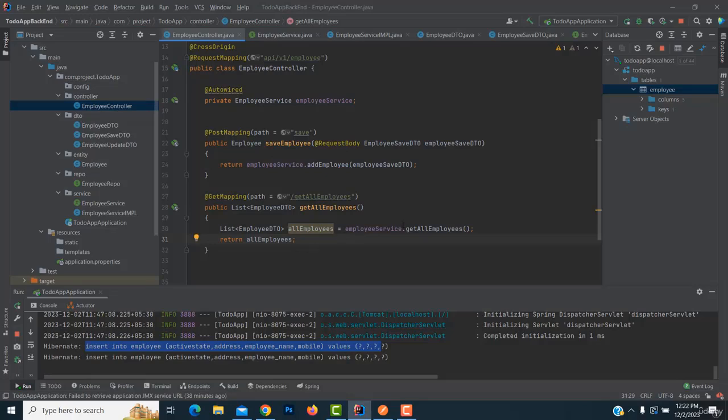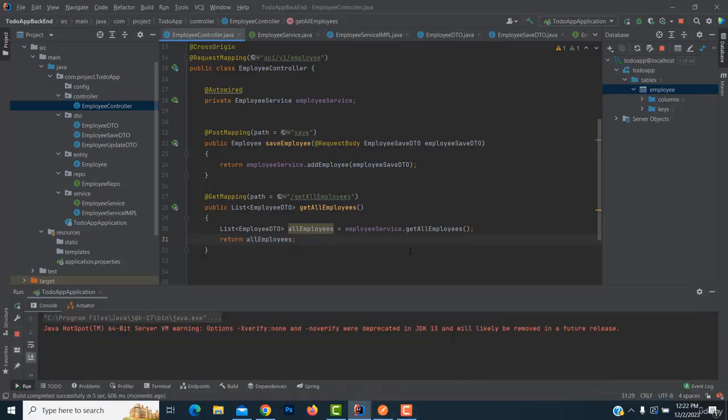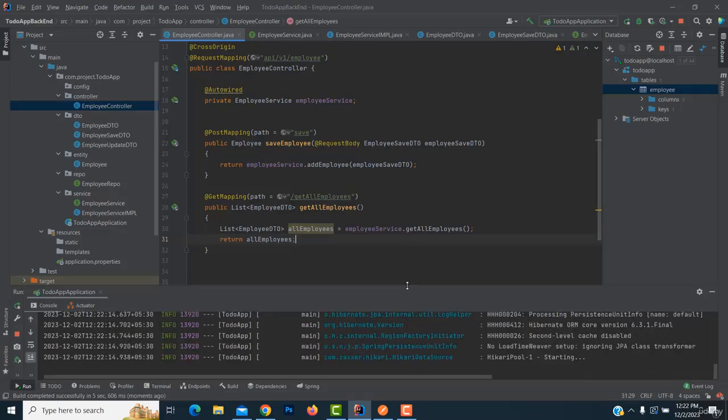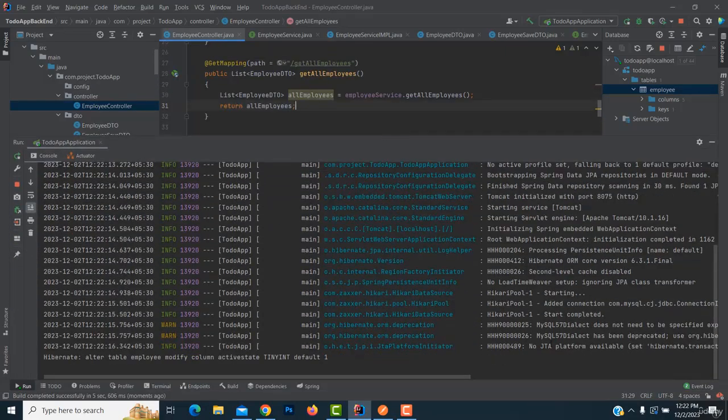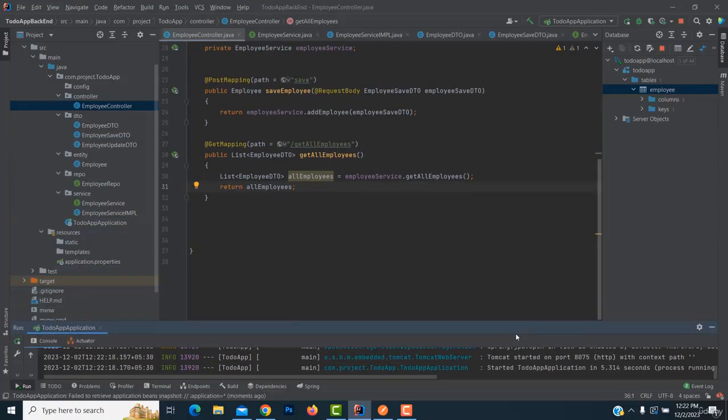Now let's test it in Postman. So let's run the application again. If you have done the changes, you must run it, then only it will be applied. If you go to Postman to test without running, it won't apply. So run it. There is no error. It's working perfectly well.